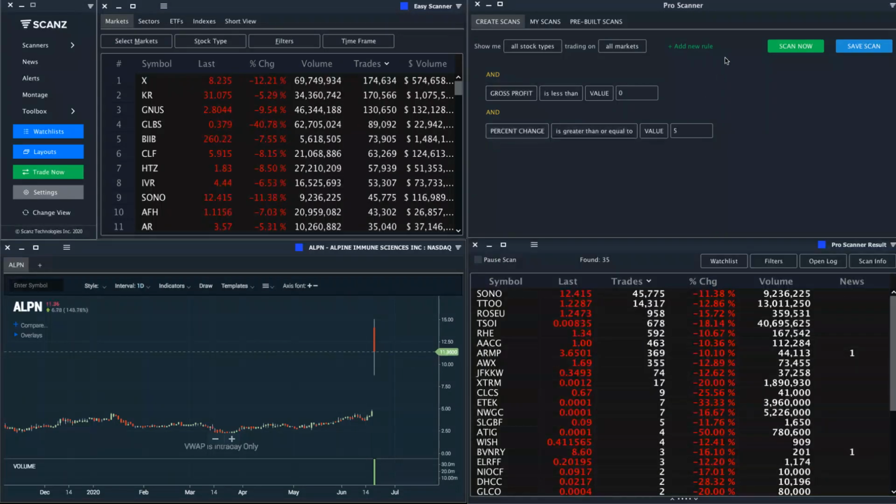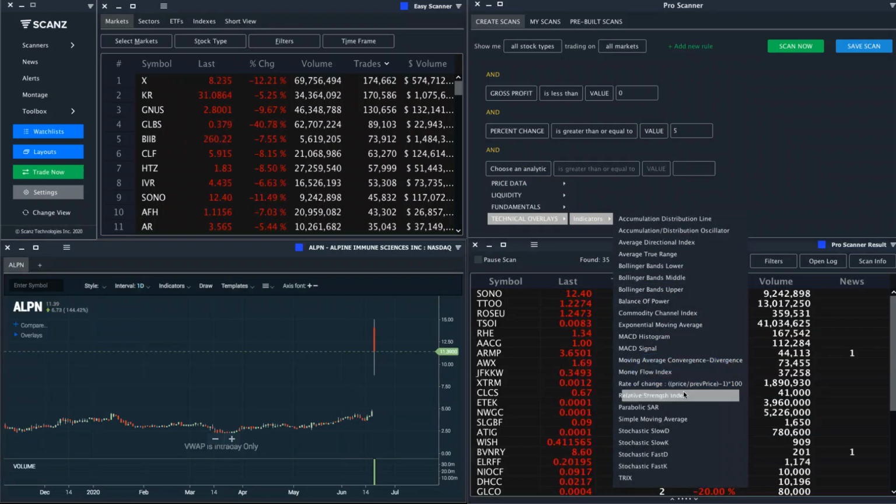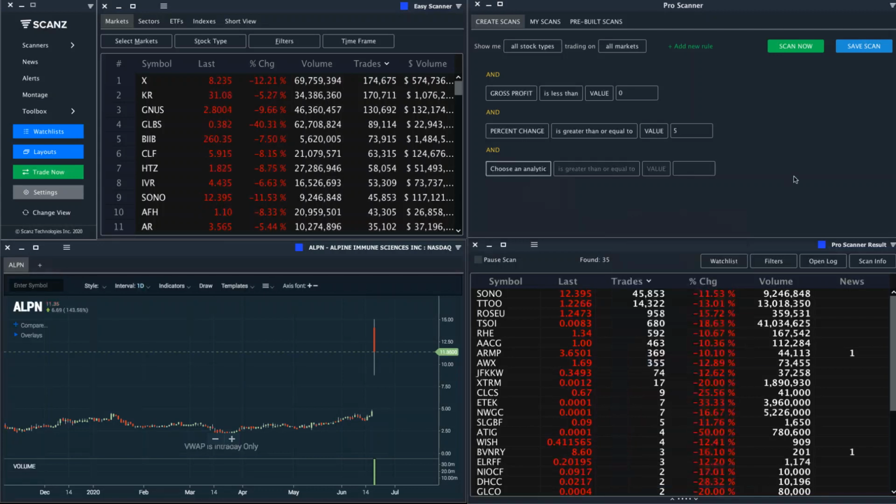We could continue to combine all of these different filters to create the exact scans we're interested in. You could use technical indicators such as the RSI to find stocks that are either overbought or oversold. We can use Bollinger Bands to find stocks breaking out of their Bollinger Band ranges. You can combine as many of these as possible, but the key is simplicity. Only use filters that you're actually interested in.